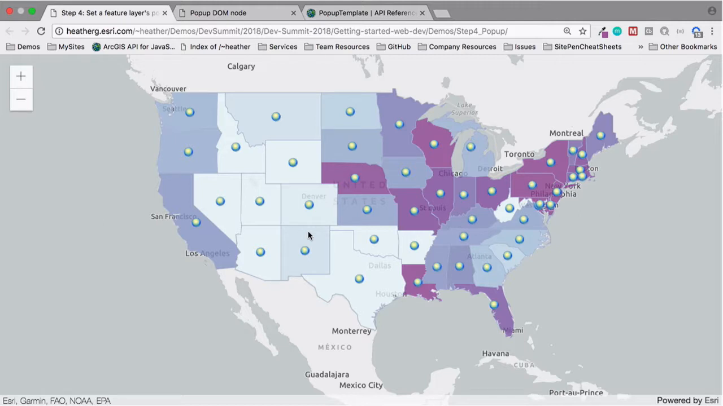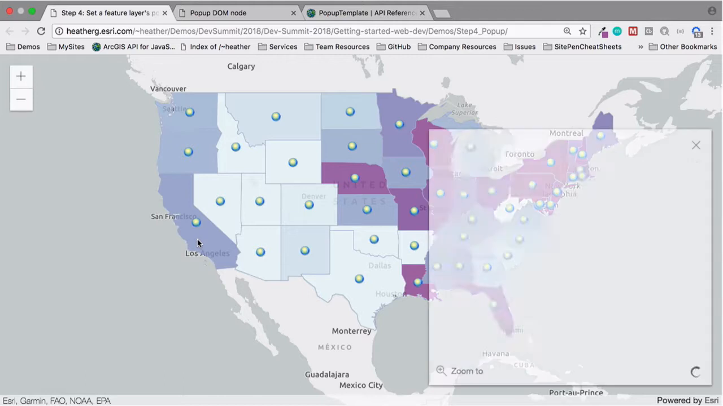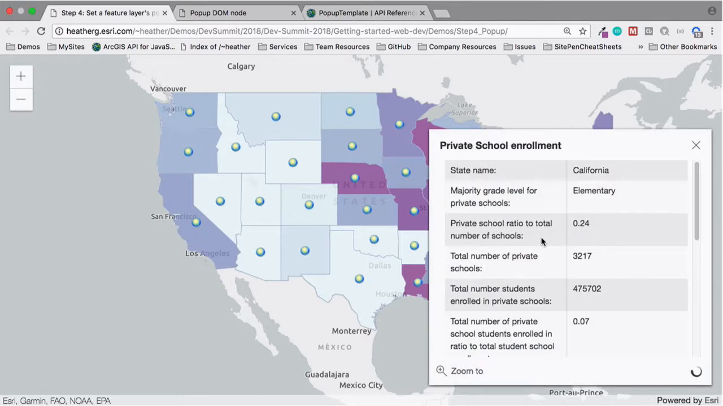Yeah. So what I have right now is just a basic map with a couple of feature layers, polygon and points. I have a Popup template set directly on the polygon feature layer. So if I click on this, what you should see here is it's giving me my private school enrollment.